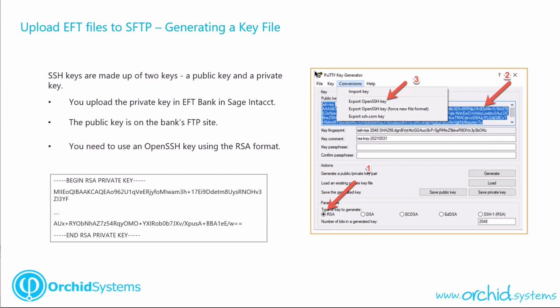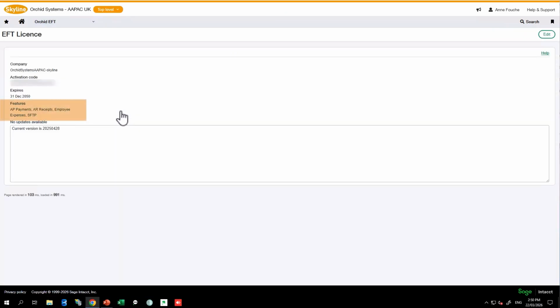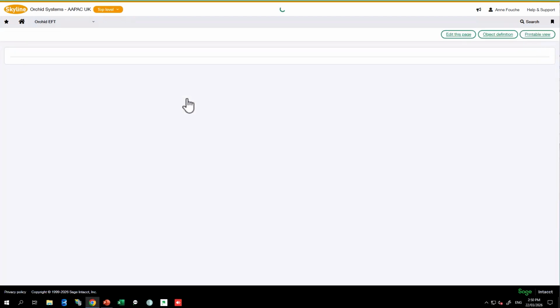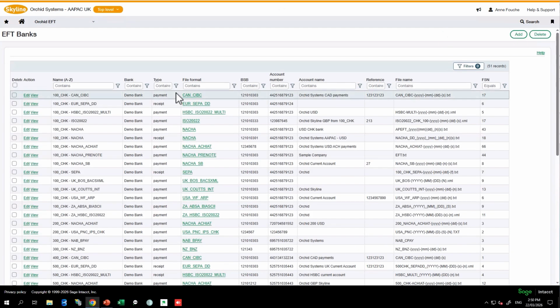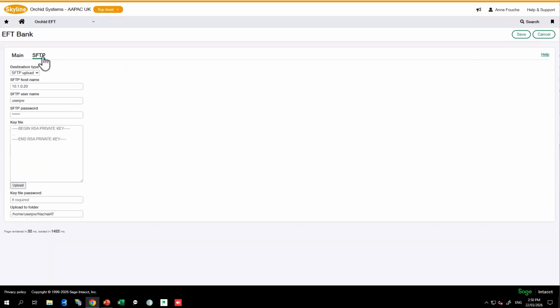So let's take a little look at this in Sage Intacct. If you have a subscription to SFTP on your EFT license, you will have the feature SFTP enabled. And when SFTP is enabled, on your EFT bank record, you will have a tab to configure SFTP. So for my 100 CHK payments, I have configured to SFTP the file.